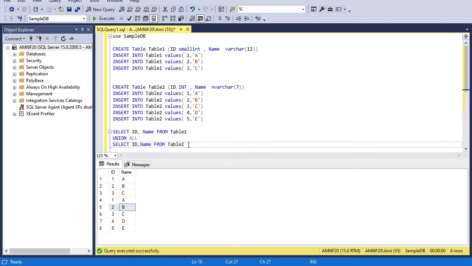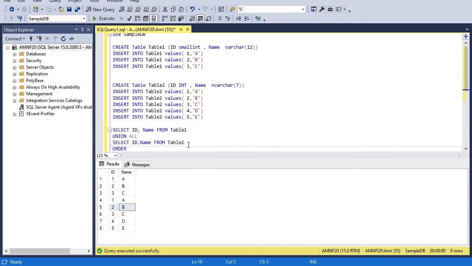We can also use the order by clause with both union and union all operators. So this time I will order by ID, and if I run it again, we will get a more arranged result set. The repeated rows are coming together, and now we have a clearer picture that duplicate rows get repeated when we use the union all operator. So this is all about this video.